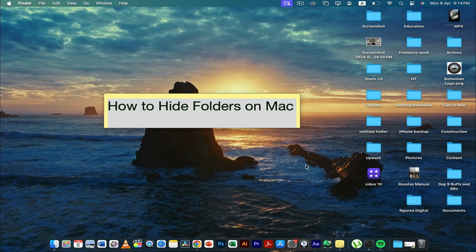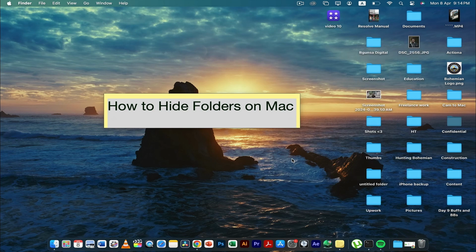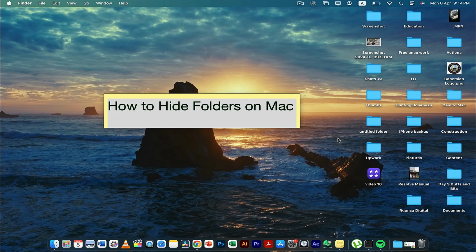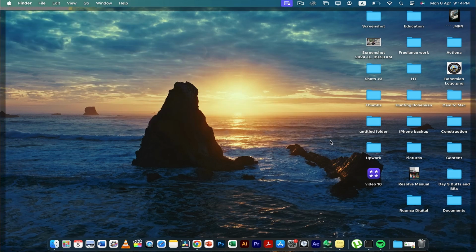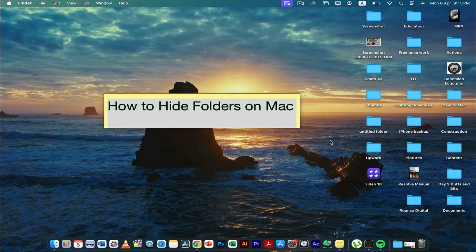And if you want to see the hidden folder, you can press Shift Command and the full stop key, and when you press it, it's going to come back. So this is the way you can hide it. You can press it again and it will be gone, and if you press it again, it's going to come back. Let me just do it.